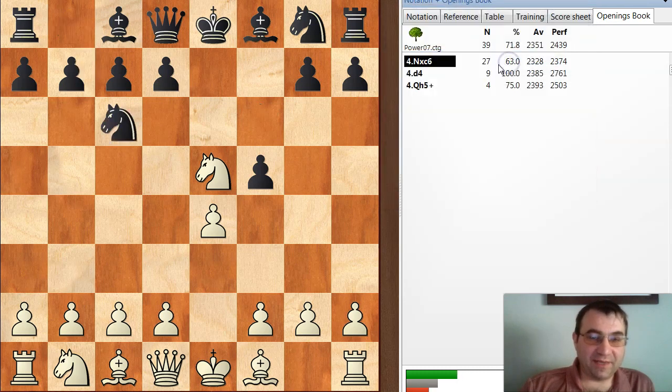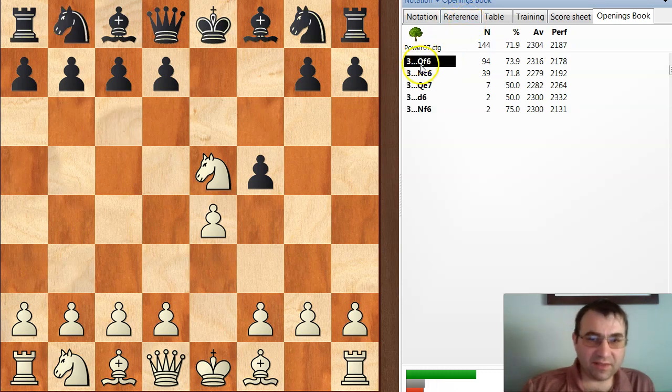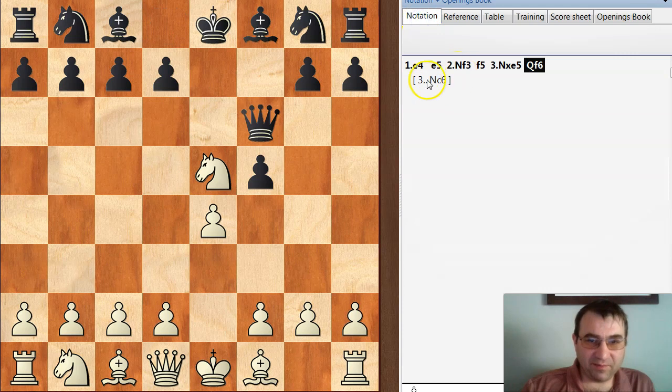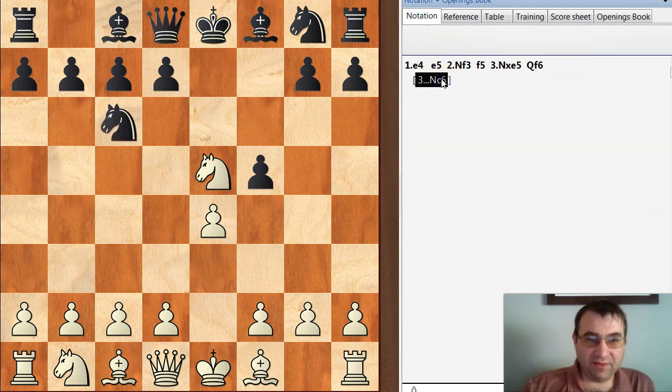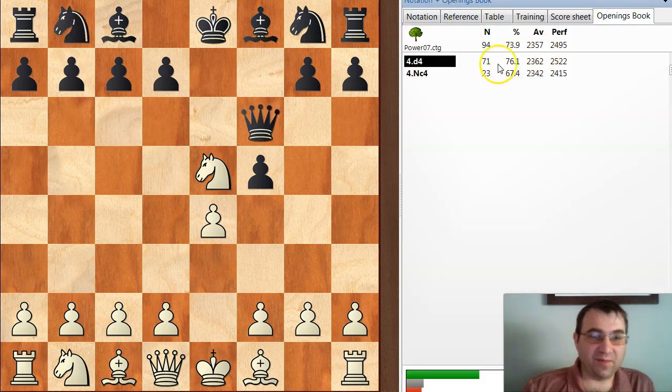So we're going to add that to variations, and then we're going to go back and take a look at queen f6, and as you can see, I'm starting to build this file within the notation. We're going to take a look at this knight c6 move as well. I will show you how to handle that in a minute. We'll be coming back to that.